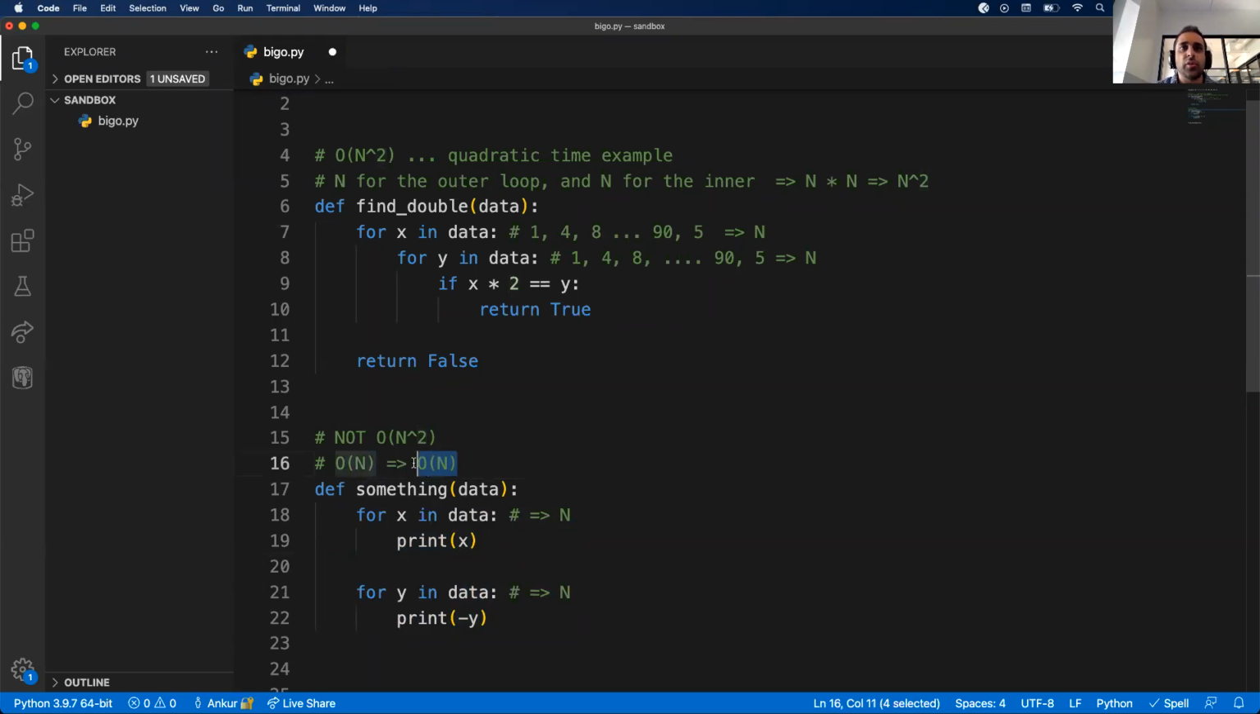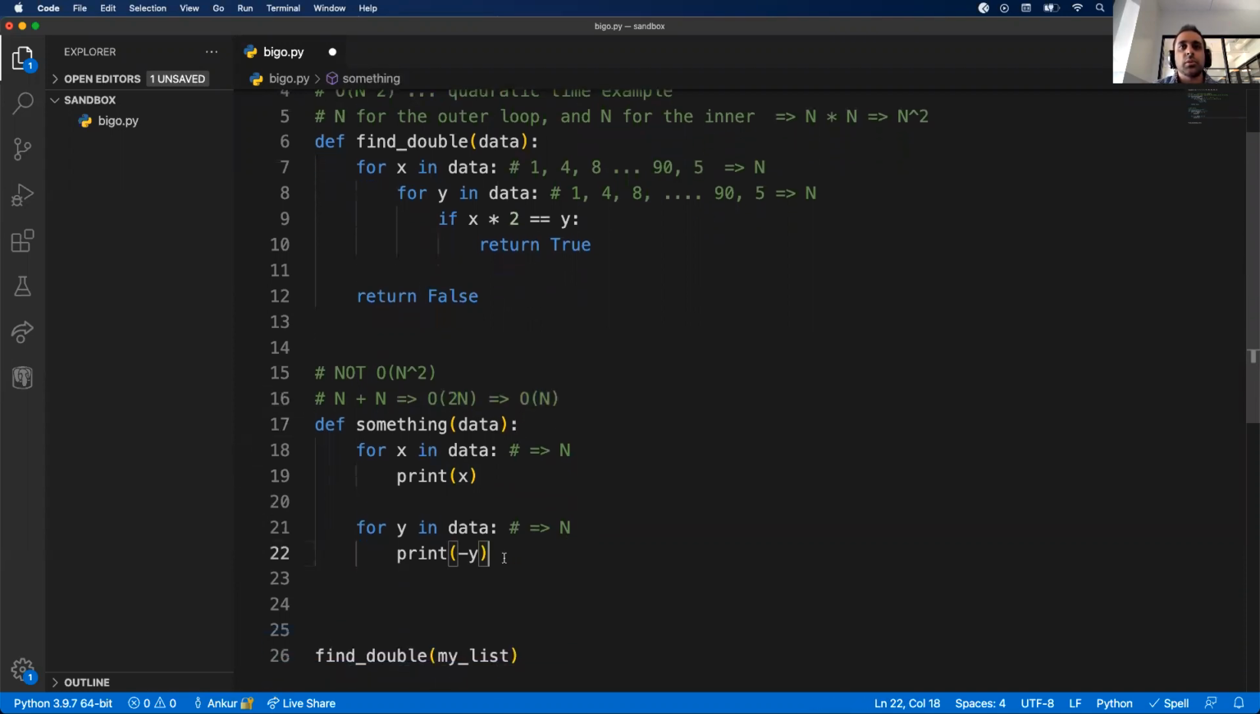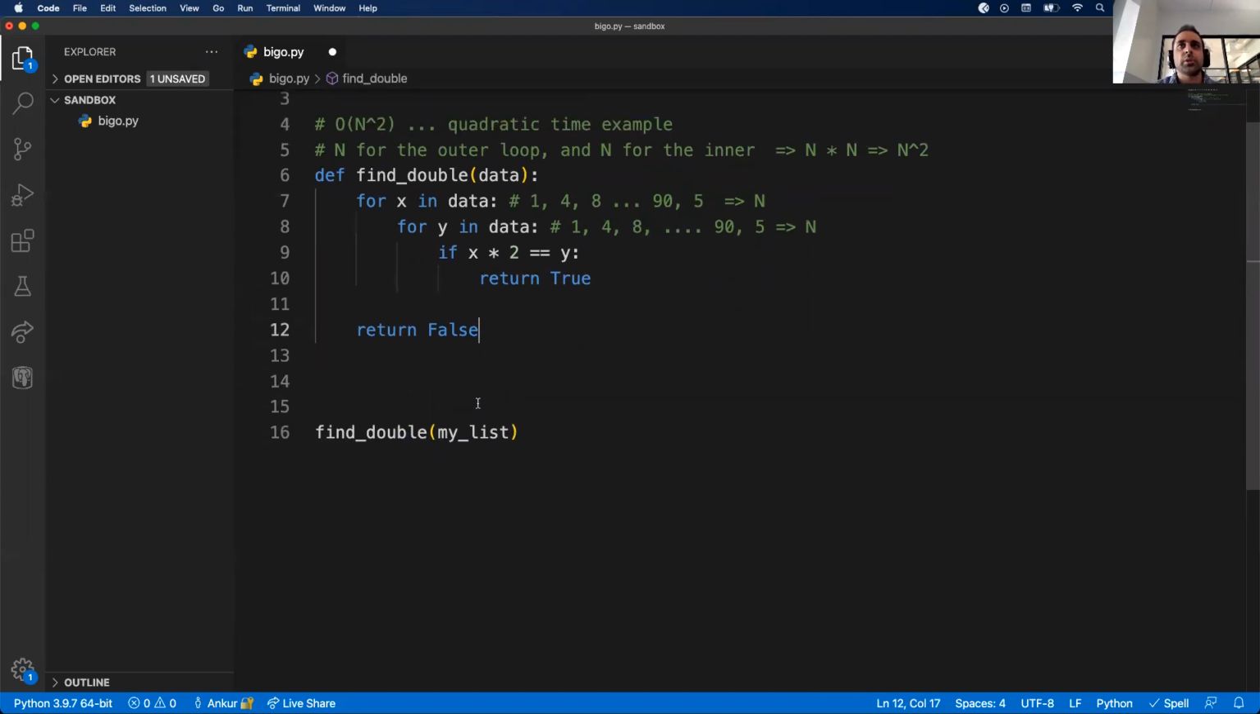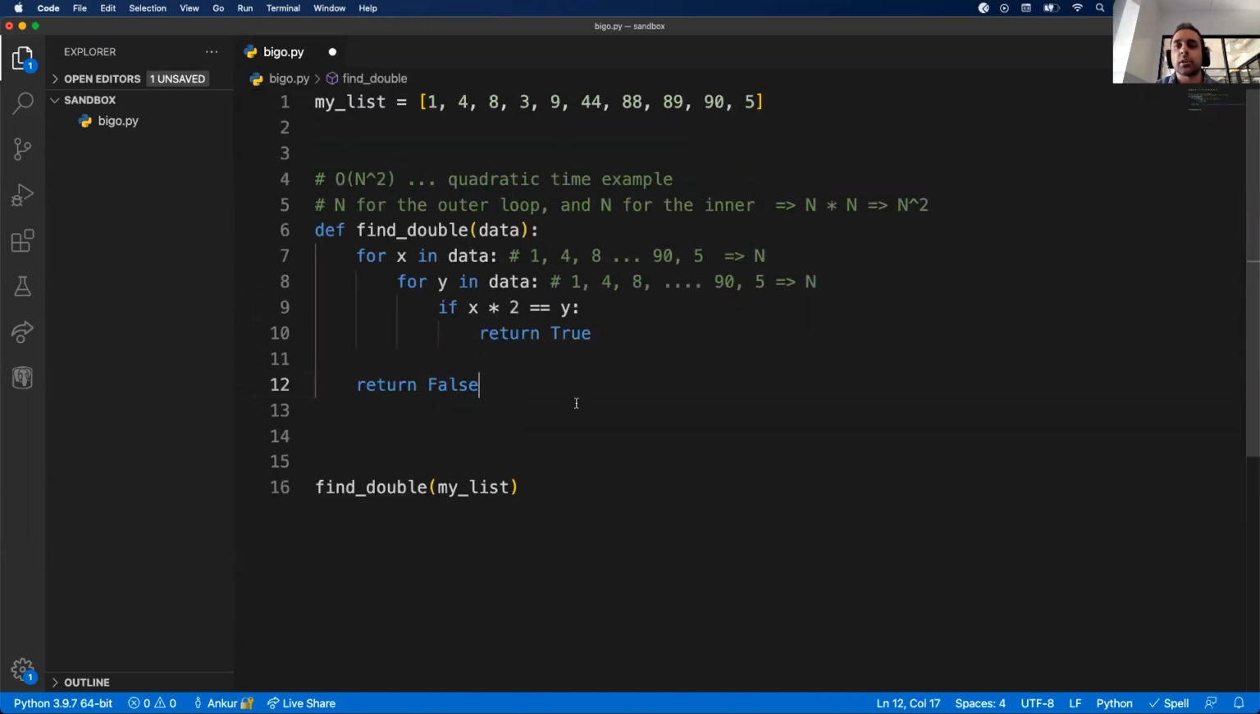So this is still O of n, even though we have 2 separate for loops. And we're adding 2 n's together. So that's n plus n, which becomes O of 2n. Which again boils down to O of n. Because again, we care about relative performance based on input size. We don't care about the actual measurement of time. All right, so these are separate for loops. That's not n squared. Any questions about n squared complexity or everything I just said?